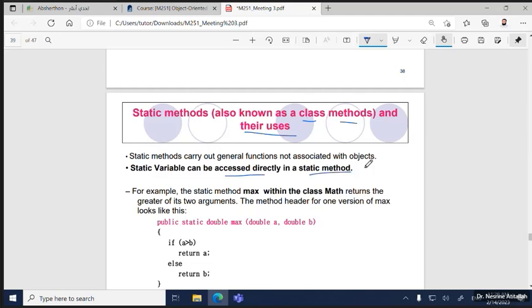For example, the static method max within the class Math is a static method. So max is the same max for age, max for grade, max for number of passengers, whatever. It will be calculated the same way; you just need to customize. The method header for one version of max looks like static double, this is the return type, and you will have two numbers to give, which can be grades, ages, number of words, whatever.